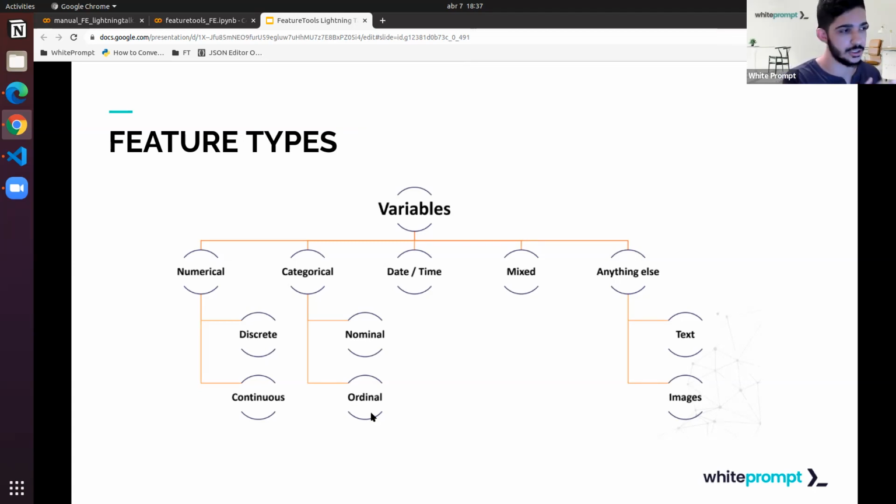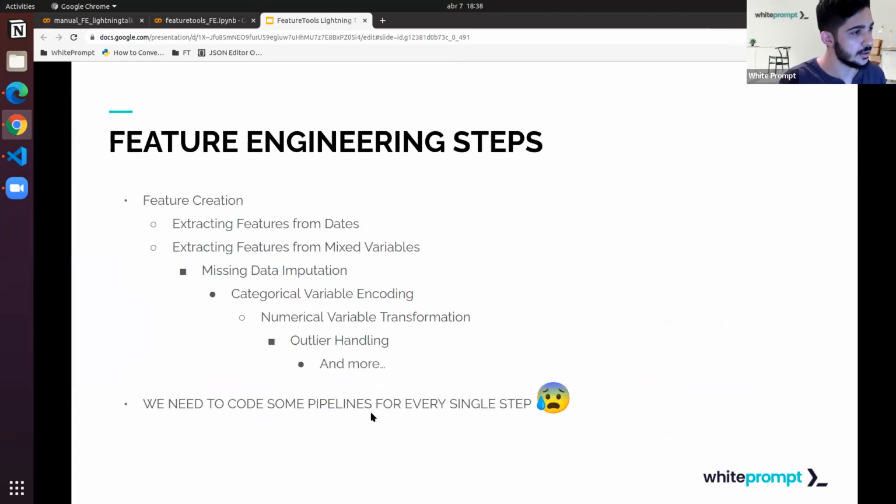So for each type of variable and feature, we need to pay attention to how we can handle it and how we can do feature engineering for each one. That's why we spend a lot of effort and a lot of time just in this part of the process. So when we have different features, when we have different information, we have some steps of how we do feature engineering.